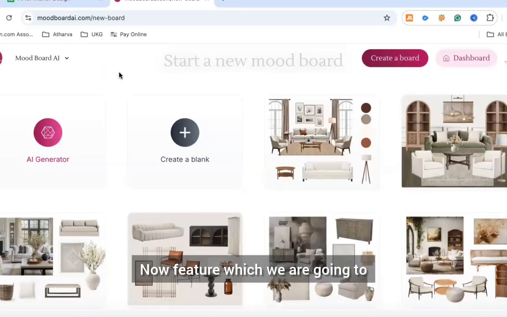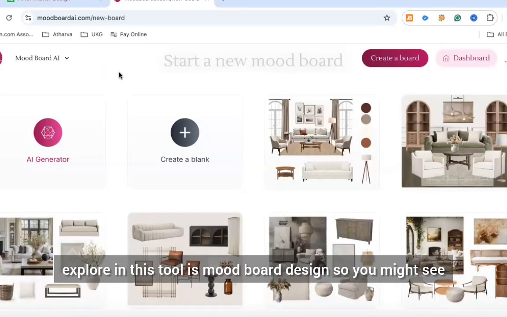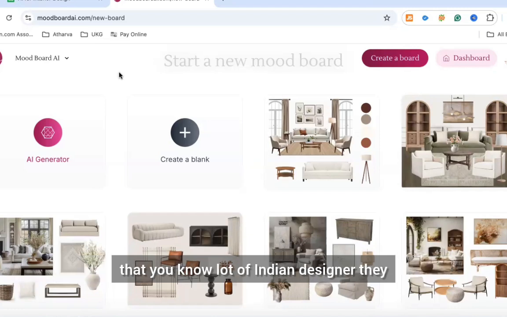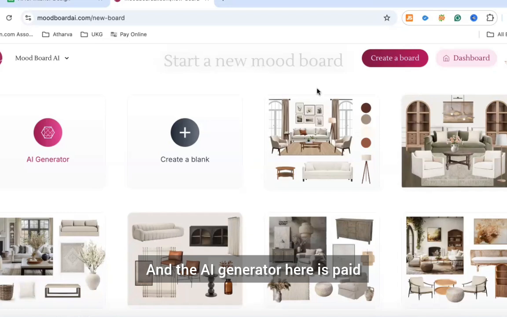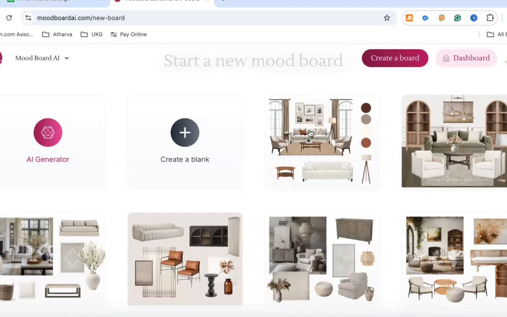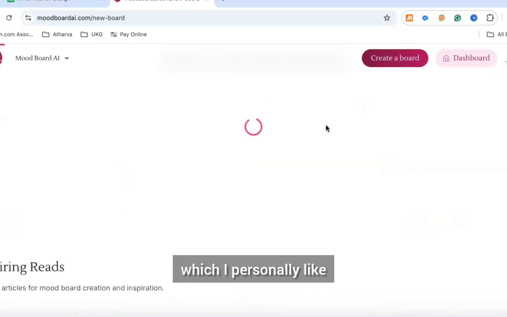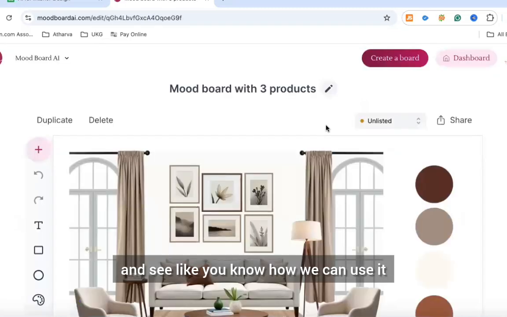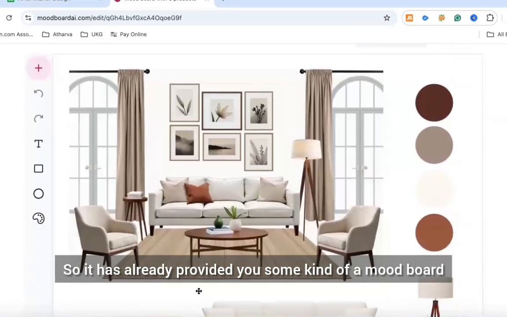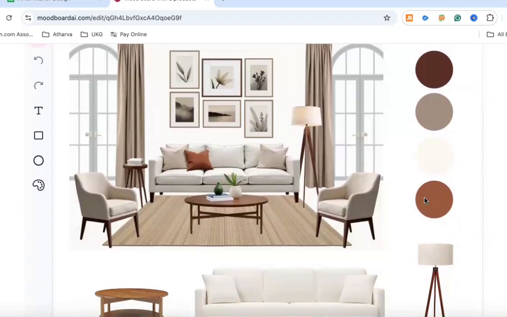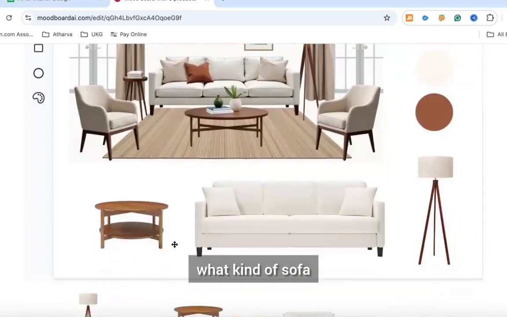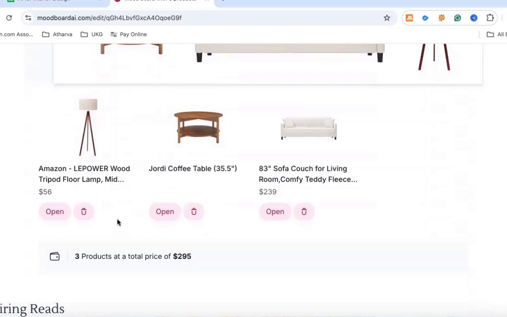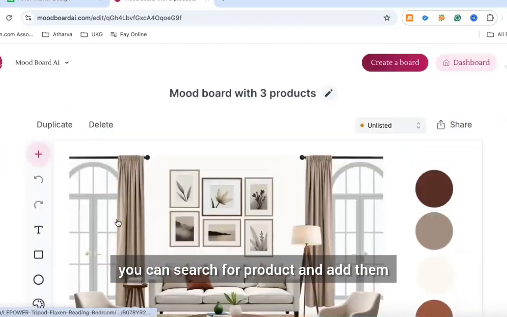The feature we are going to explore in this tool is mood board design. You might see that a lot of interior designers provide you a kind of mood board, and the AI generator here is paid, not free of cost. So I'm not analyzing it, but if you want, you can try that also. Now let's look at this. This looks like something which I personally like, so let's see how we can use it. It has already provided you some kind of mood board showing what kind of colors, what kind of sofa and coffee table will go. But if you want, you can search for products and add them.